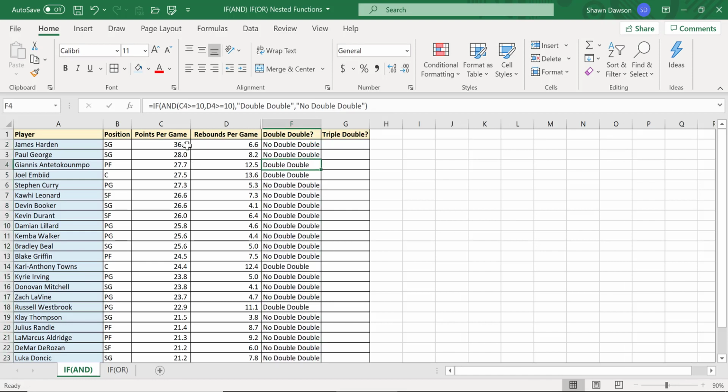So in this situation, both criteria aren't being met, meaning that points per game and rebounds per game are both not greater than or equal to 10. But when we get down here, you can see that they are both greater than or equal to 10.